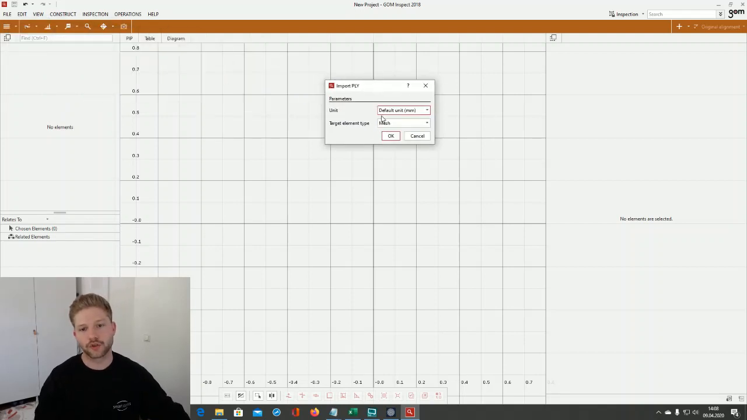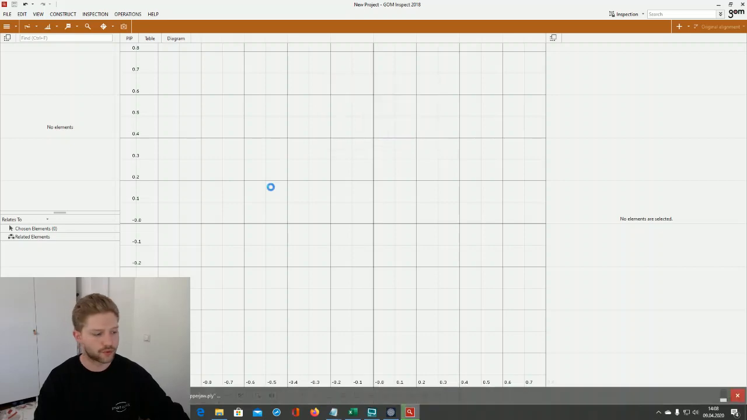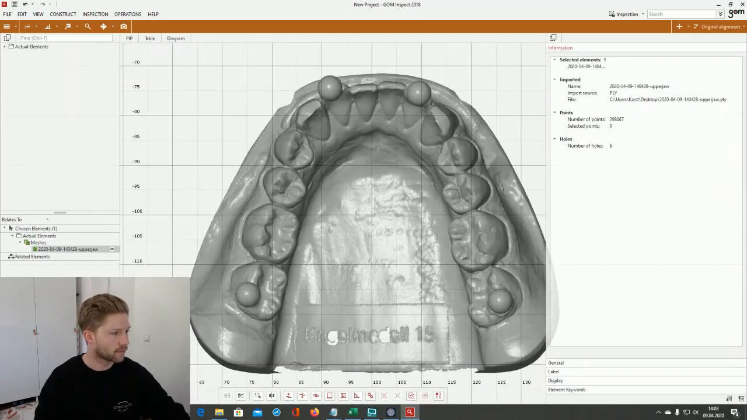As a unit, we are choosing millimeters, and the target element type will be the mesh, but you can also select point cloud or color mesh. I'm going to press OK. Good, looking good. What we now have to do is create some fitting balls in order to then create some distances between them, and I'm going to show you how to do this.